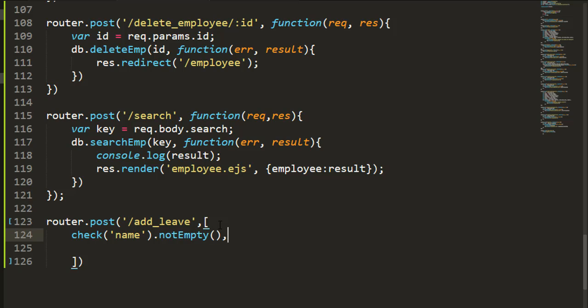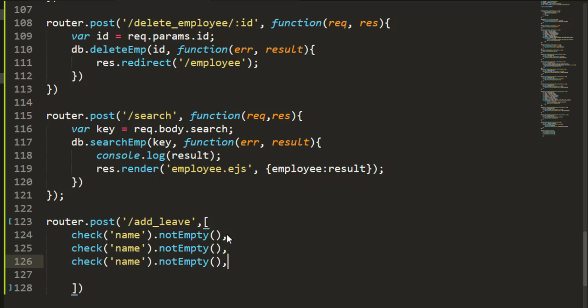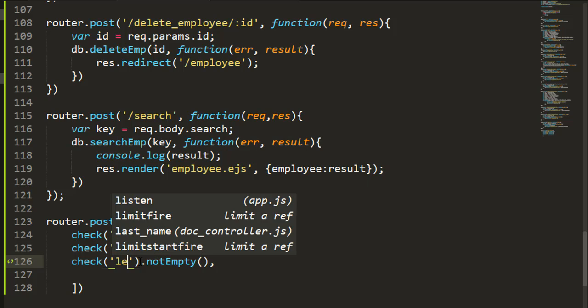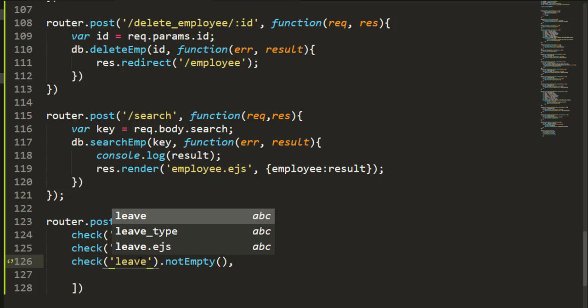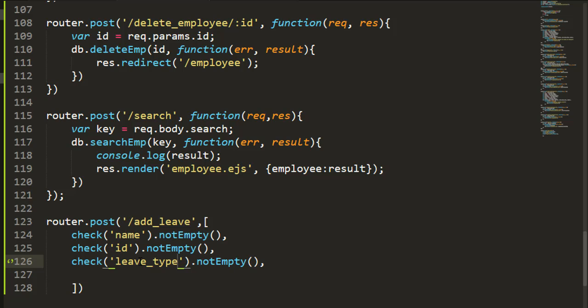Then we need to do that for the ID. We need to do that for the leave type as well. Let me quickly copy this and paste this. Then we need to paste this here too. So we need to do this for ID, and we need to do this for leave type. You must be able to provide the details for us. Leave type. All right.